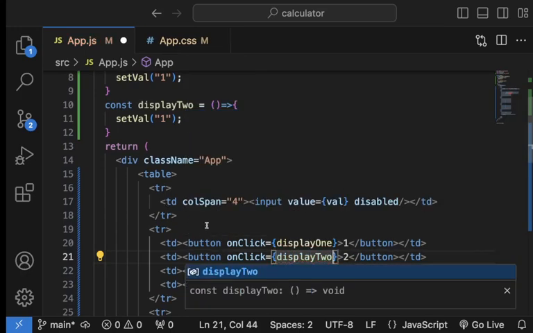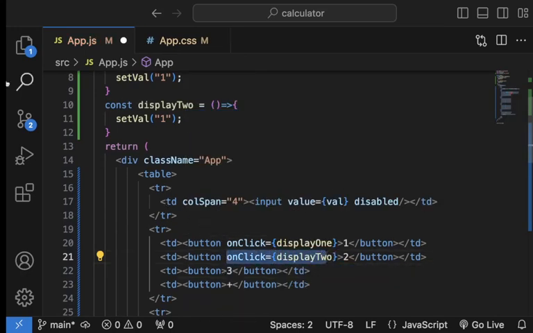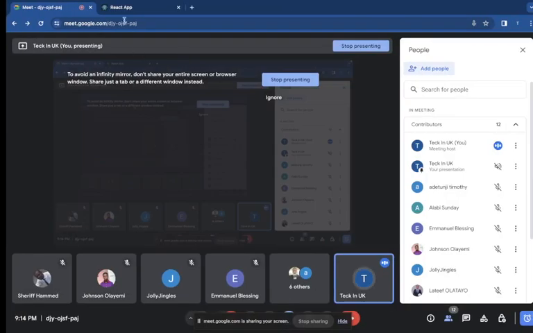So when you click on this, it's going to call on this function, and instead of setting 1 now, I'll put 2 there. So this is going to change the value of var to 2. Now let's run it in the browser.